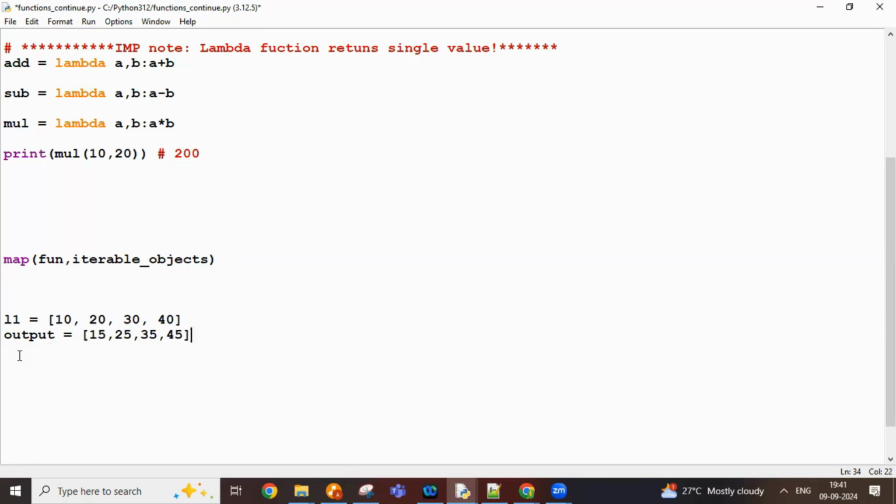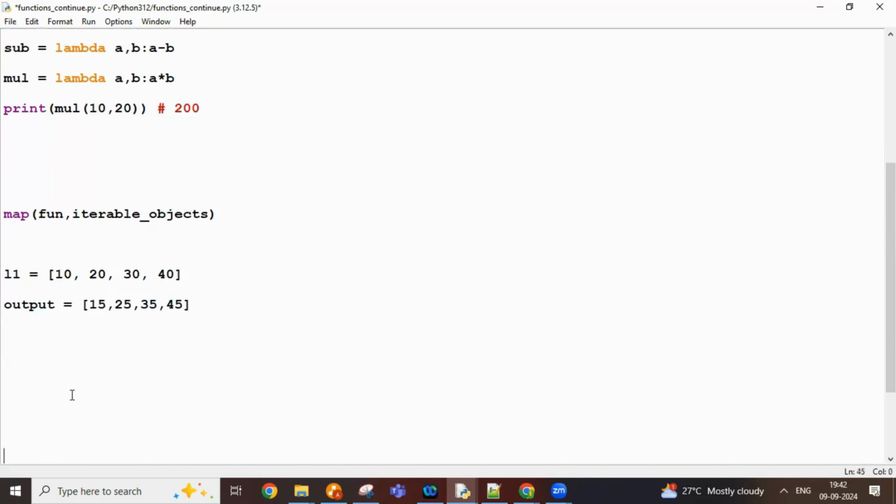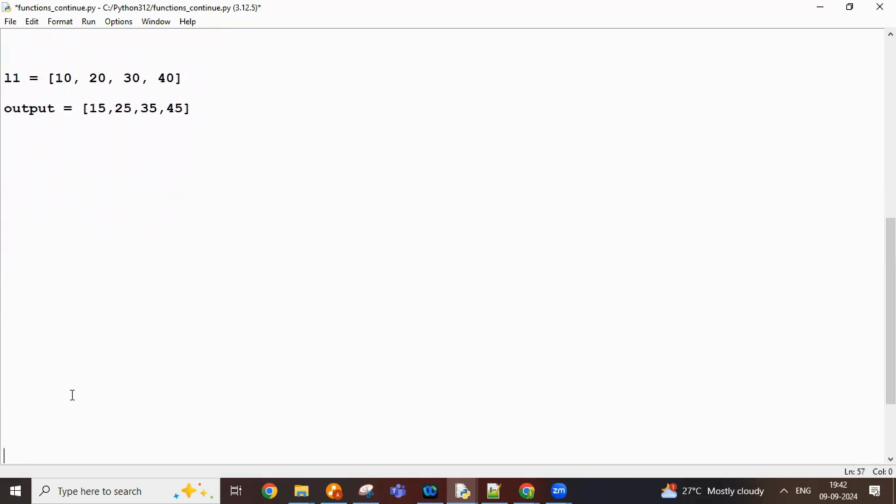So how can this be implemented, guys? Who can tell me? On the existing list, I add plus 5 to each item. How can this be implemented? What is the logic, guys? Think about it in a general sense.